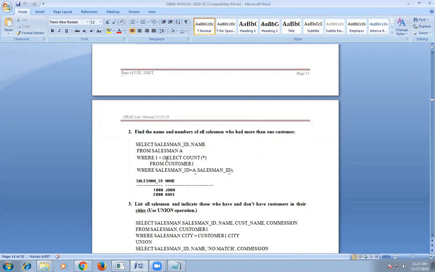In the inner query, the query has been written using a nested query. Here in the inner query, we are retrieving the count, the number of customers based on the salesman. How many customers are there for one particular salesman? So we are retrieving that. Then in the outer query, we are selecting the salesman ID and also the name of the salesman, where 1 is less than that. That means we must have more than one customer.